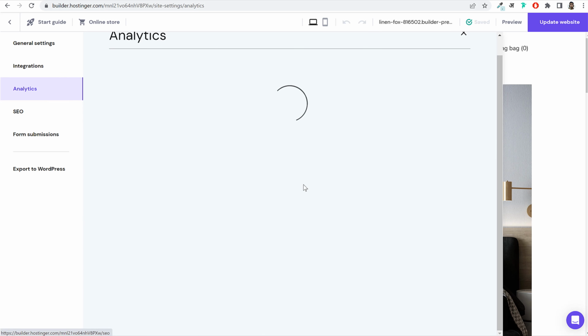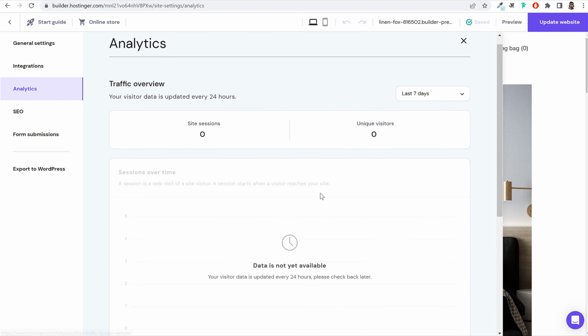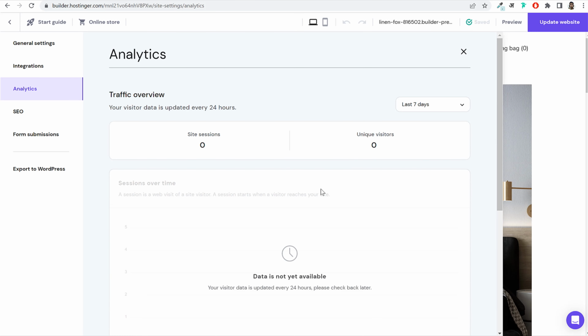Now they have their own analytics, a Google Analytics type of thing, built in with this website builder. So if you come over here, you can see this. Because I've just created the website, I have no data over here. But once you come back after two to three days, you can see some data over here.